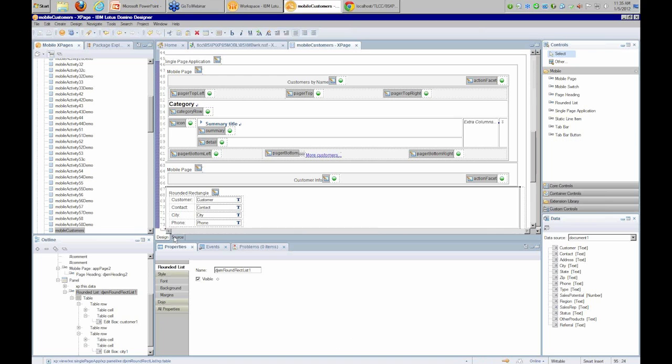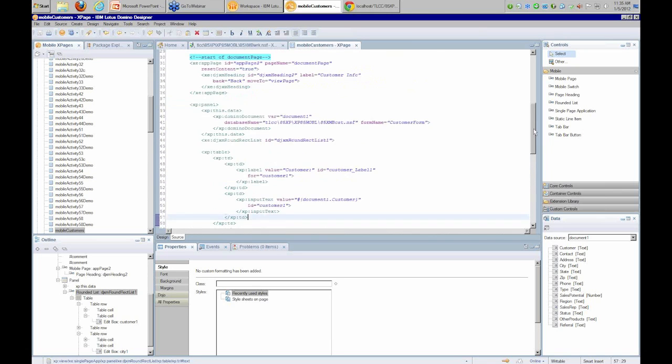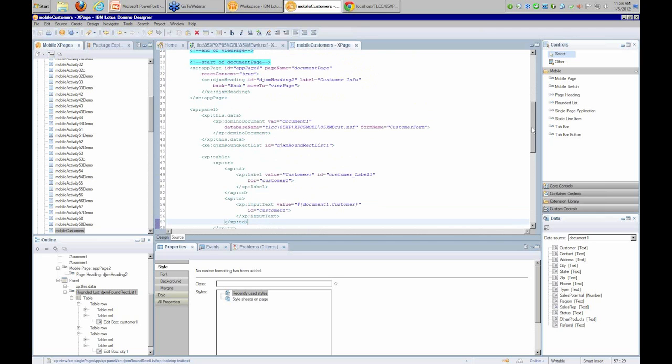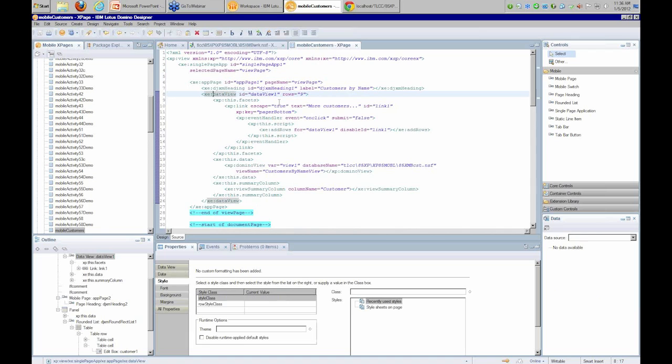Okay, so that is the extent of what I need to do on the document page. But now I need to return to the view page and specifically the properties for the data view, to specify which page to open when a selection is made in the data view.